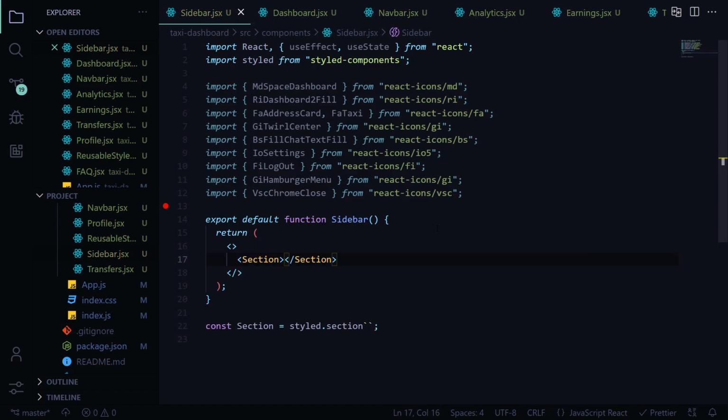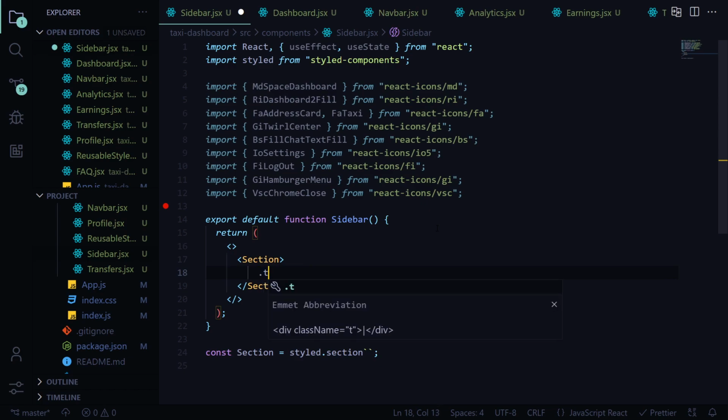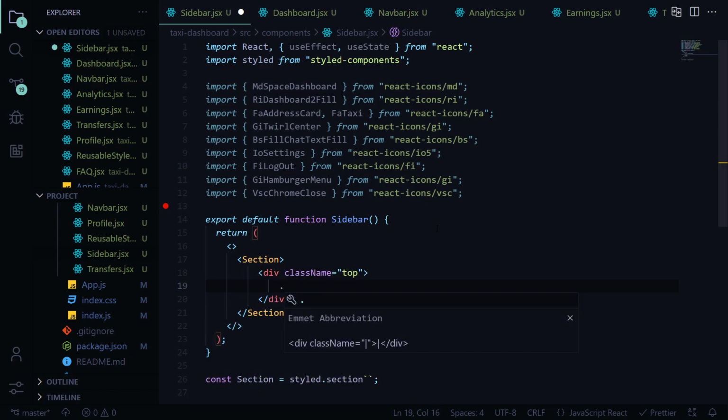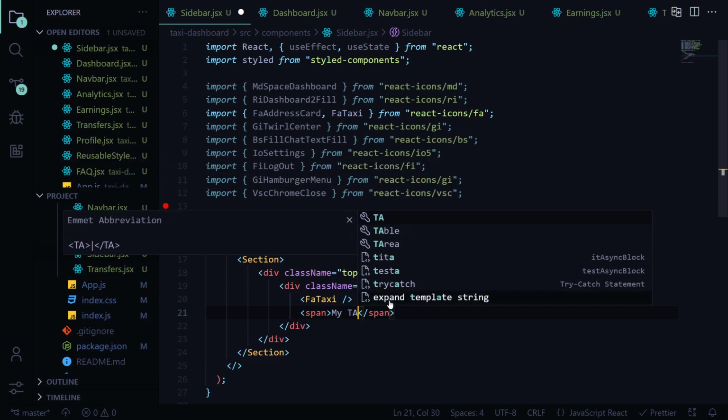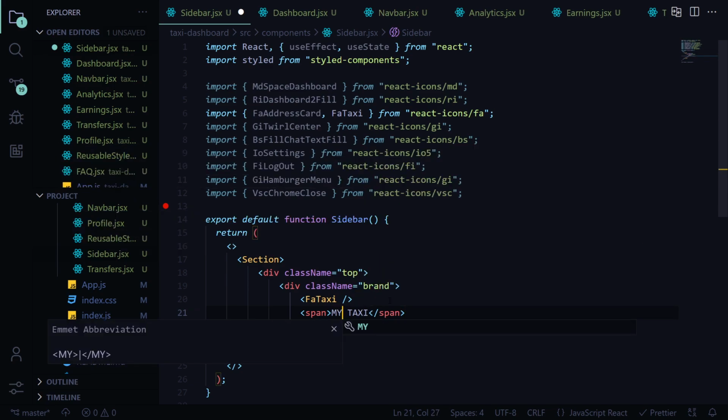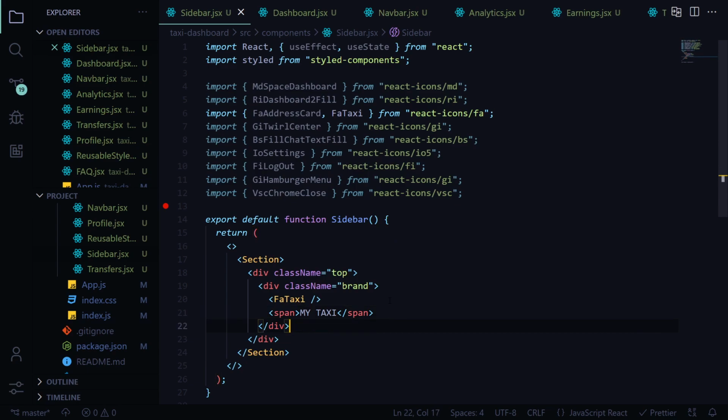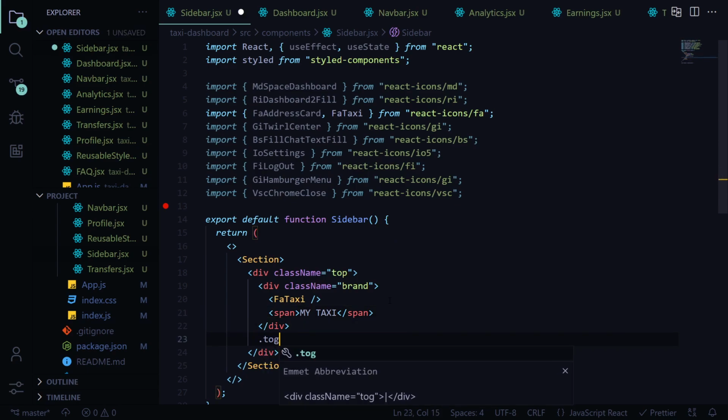Save it. And now inside this we have a div with a class name of top. Inside it we have a div with a class name of brand, and here we will use the FaTaxi icon which we have imported here. Then we will write a span with text as my taxi. This would all be in caps. Then after this div we have another div with a class name of toggle. For now we will keep this div as empty, and when we'll style the responsive navbar, we will have the icons here.